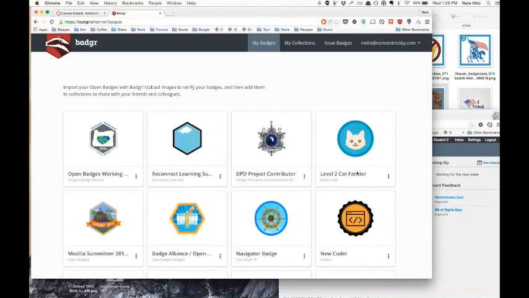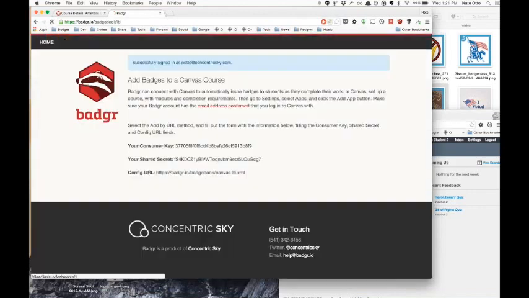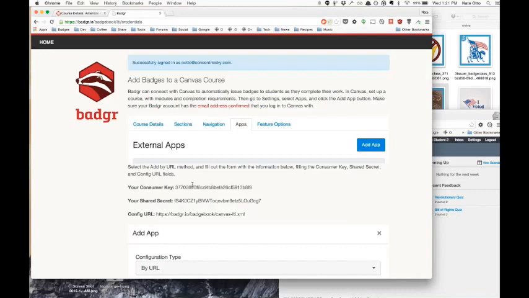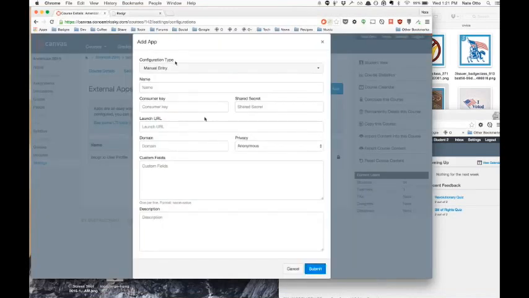So log in, and you can see some badges that I have earned and uploaded to the system that I can share. But I'm going to jump over here in my user settings to the LTI info so I can get my consumer key, shared secret, and configuration URL that I can paste right back into that LTI app section in my Canvas course. So I'm going to copy these three values over, switching back and forth between the tabs.